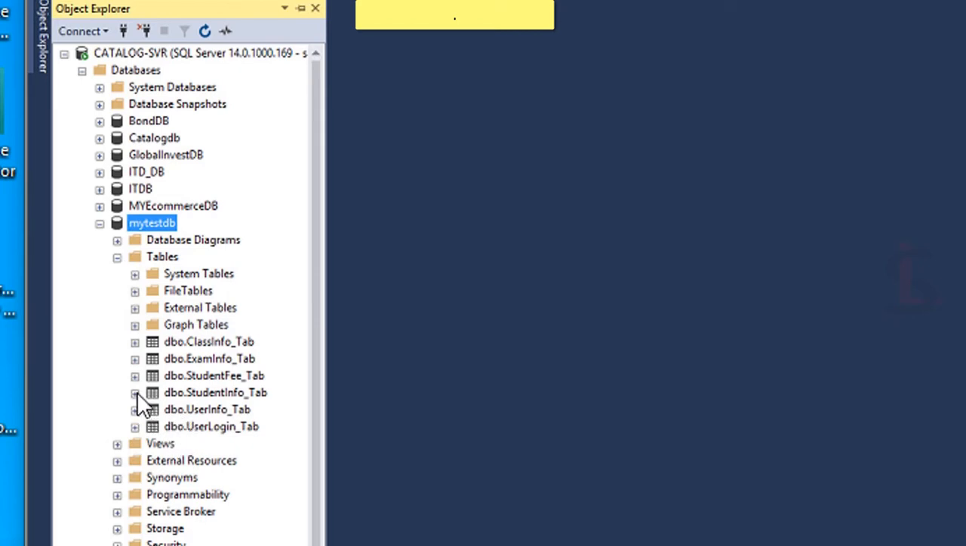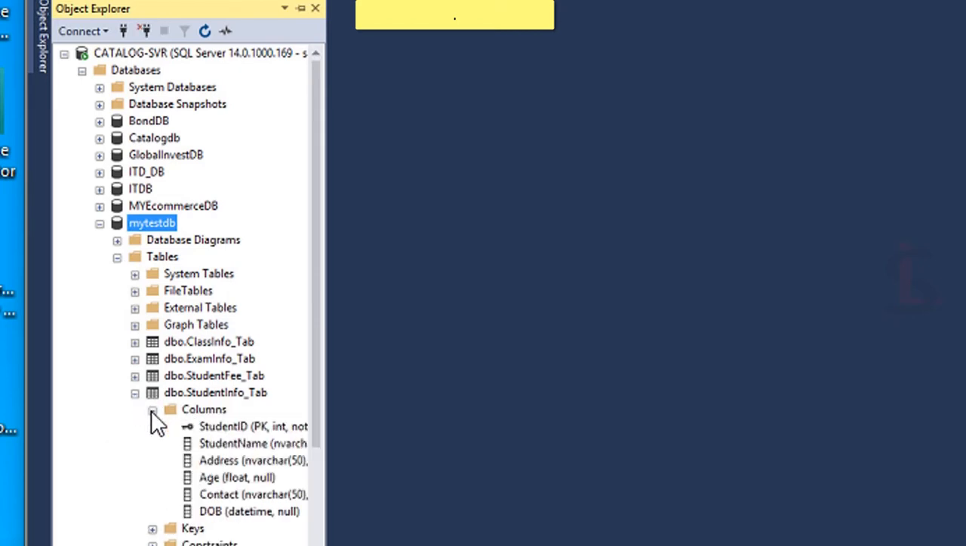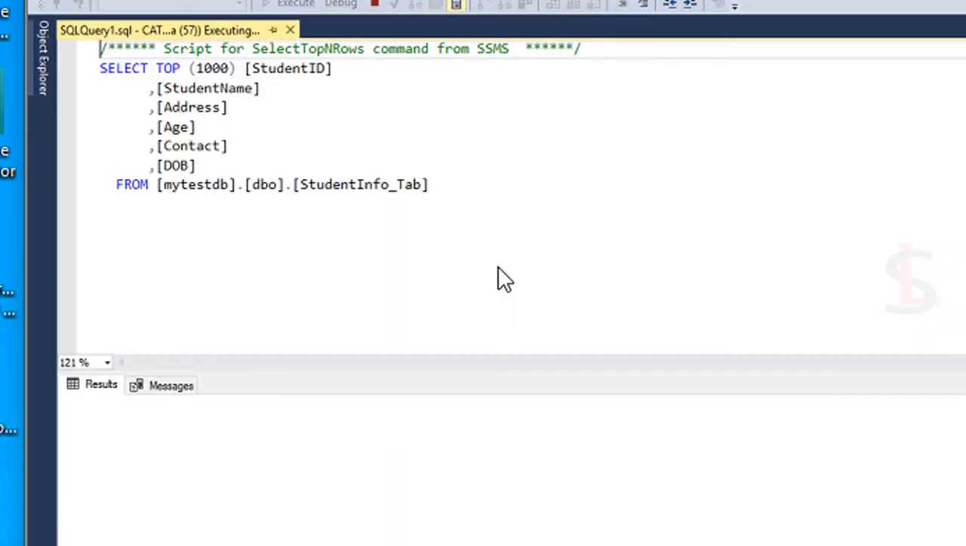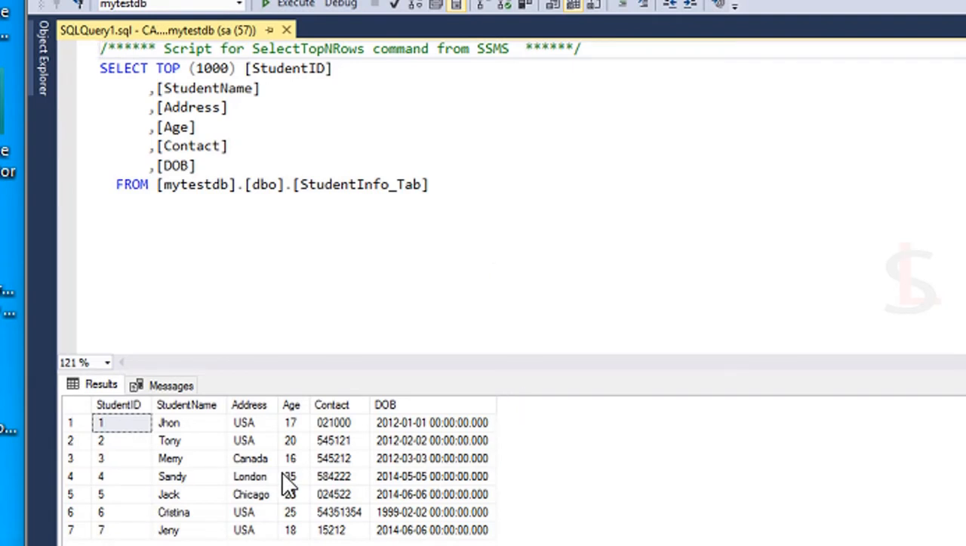There are more columns and records, and date of birth is a date column. Okay, now see the records, select all the records. Yes, these are the records in the database table: ID, name, addresses, contact and date of birth.